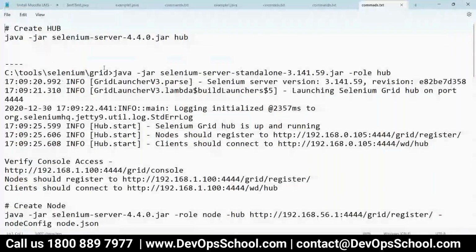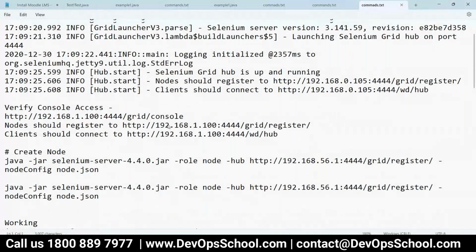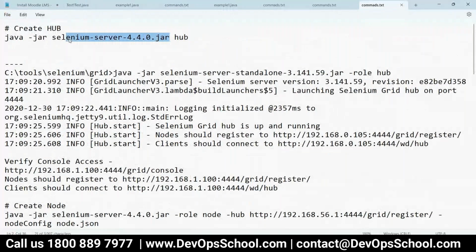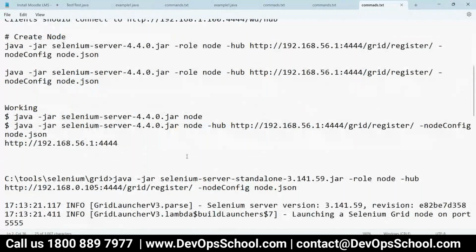Okay, so how do we do that? By the way, node also needs the same jar file, but the flag will change. Okay, so let me show you. Here it is. Look at this.